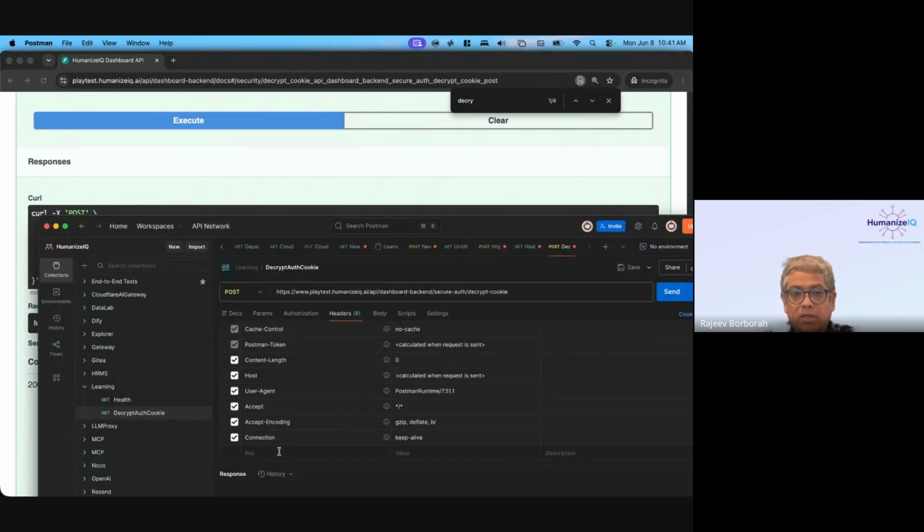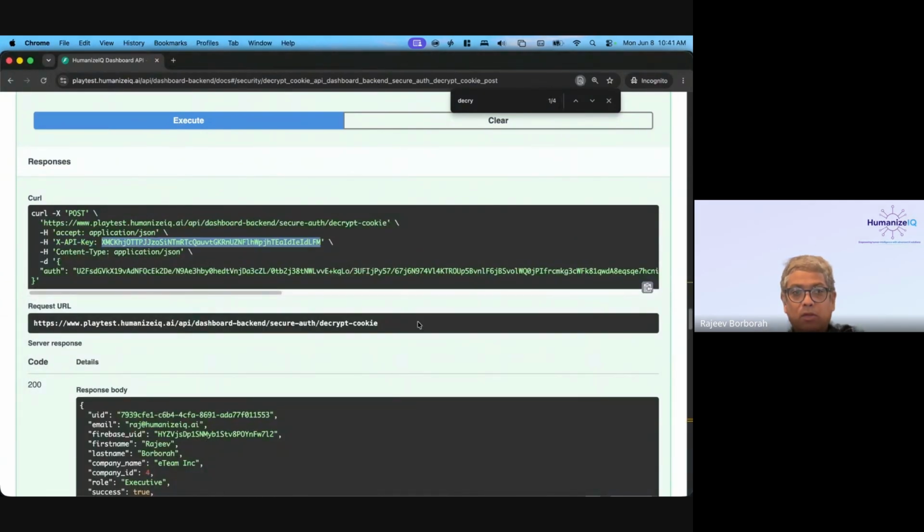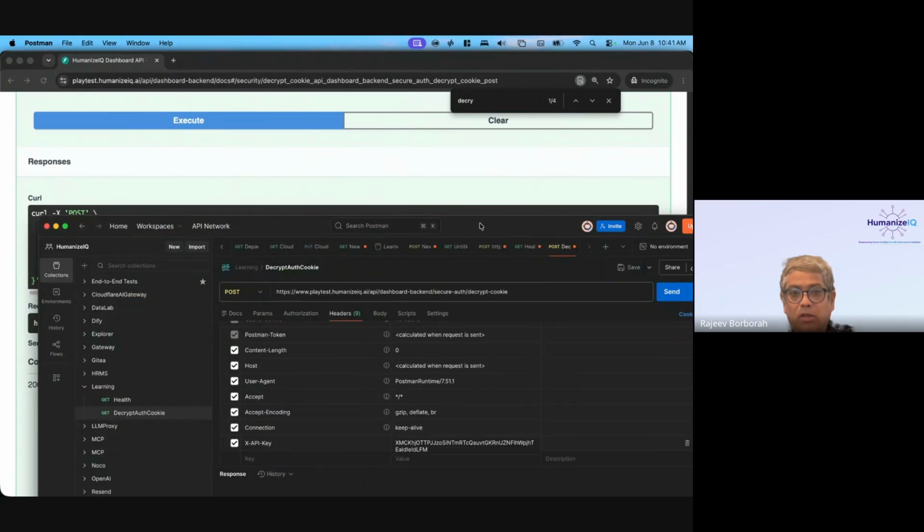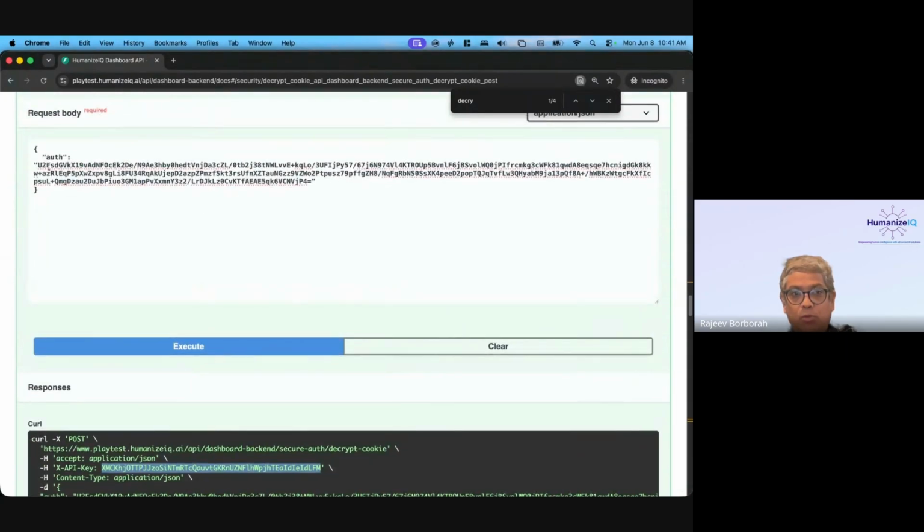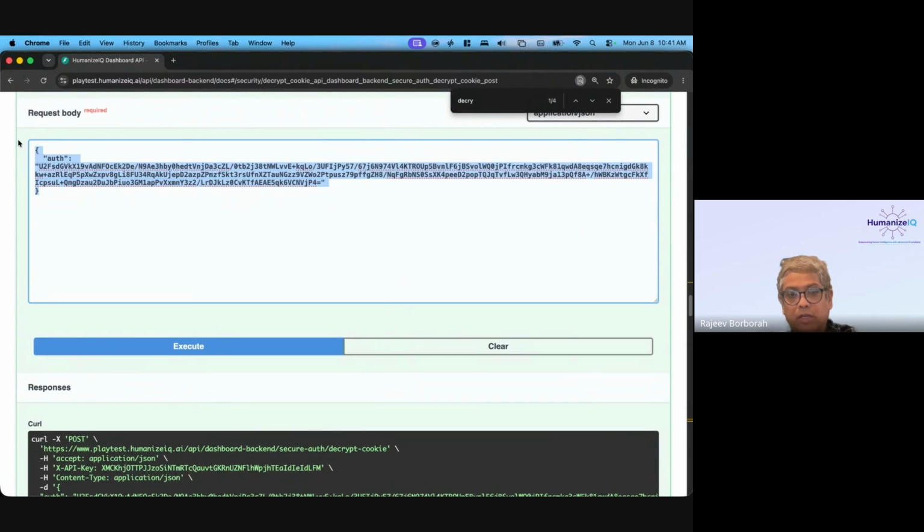So you go to headers, you need to have X API key, and you need to put the value in there. And in this case, we had to put a body also in there. So this was the request.